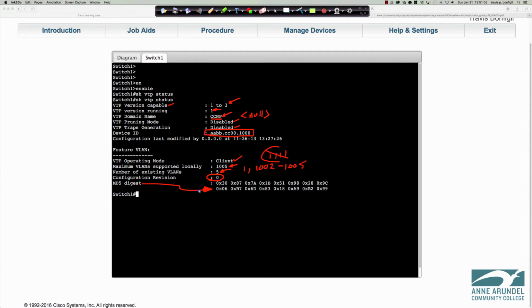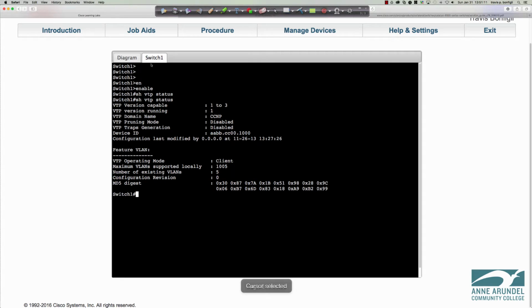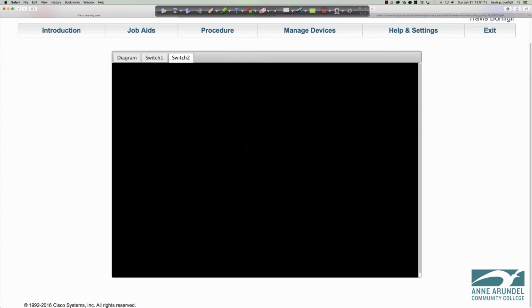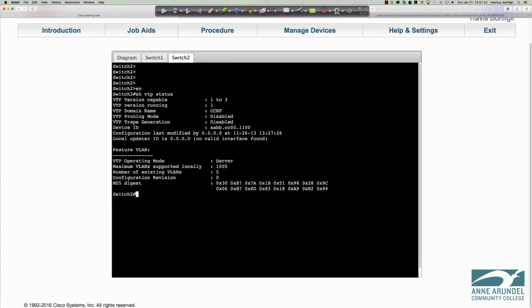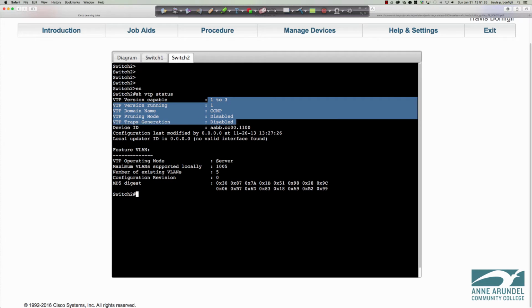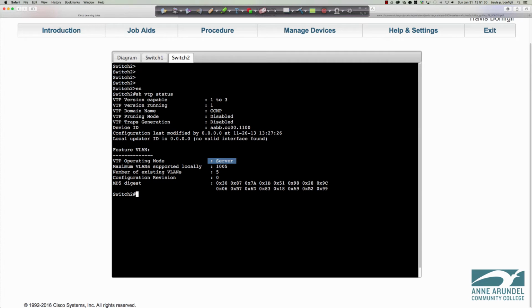So let's go ahead now and jump over to switch 2. We'll come to our diagram, and now let's take a look at what switch 2 has configured on his end. We'll go from user exec to privilege exec, show VTP status, and you can see here much the same. Version 1, and the difference is going to be right here, the operating mode. So this is the VTP server. Now he also says 5 VLANs.